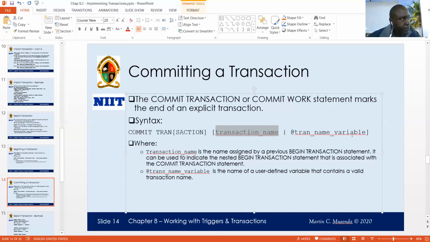Any question? What's the difference between transactions and stored procedures? What's the difference? Any suggestion?